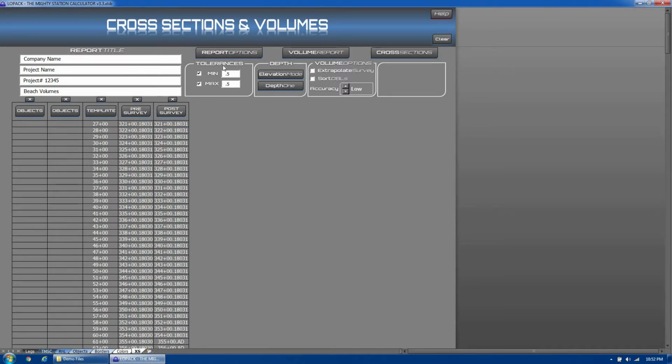And then the next option is the tolerances. You can have a min and max tolerance. You can have them unchecked or checked. And then I have a half-foot tolerance, which is half-foot above and below the design template. You can change these to whatever you'd like. And then under depth options, you can do elevation or depth mode depending on what you're working in, and depth 1 and depth 2, because an edit file can have 2 different depths contained inside.